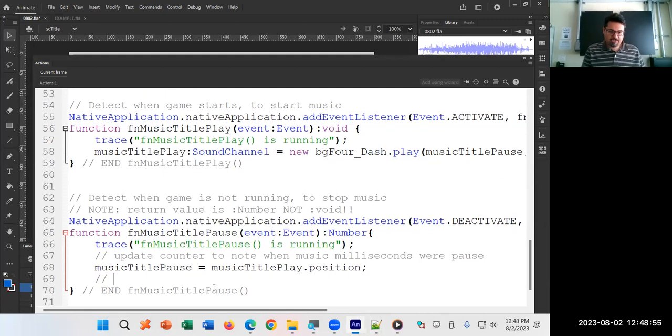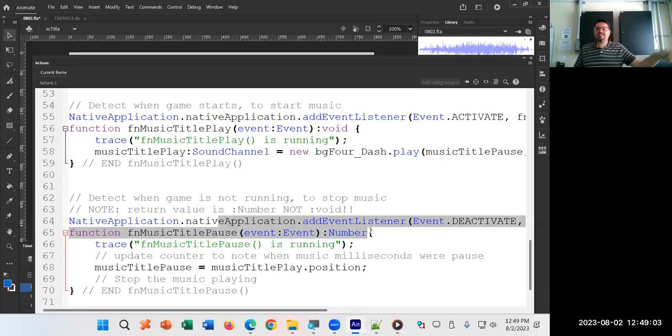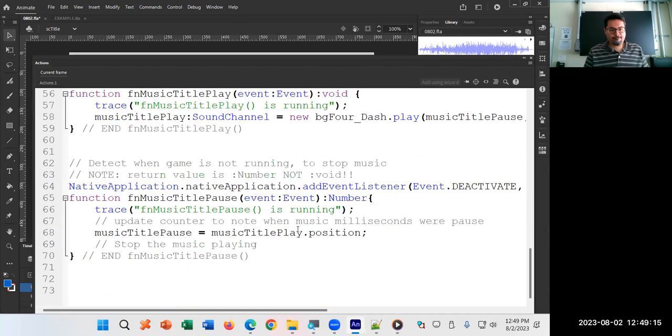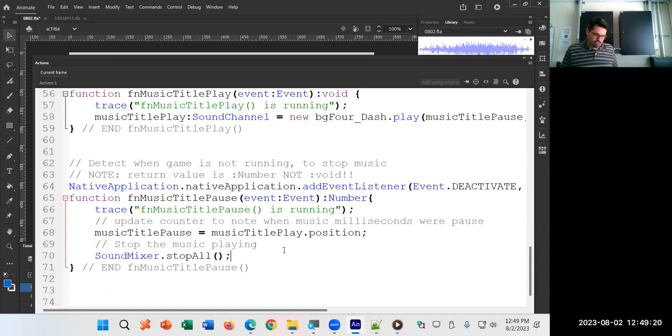Okay, now actually stop the music playing. The whole point of this is once we detect we exit the game, pause the music, or else it'll keep playing if you're in any other app. So that's the same code up here. Stop everything. That's the universal stop everything.